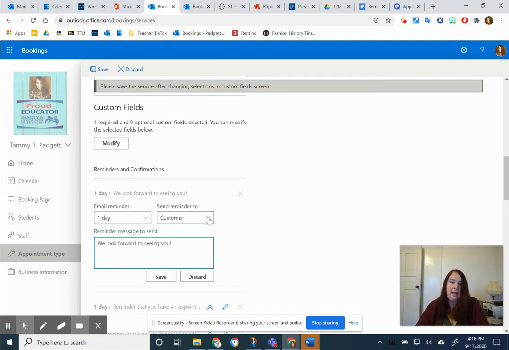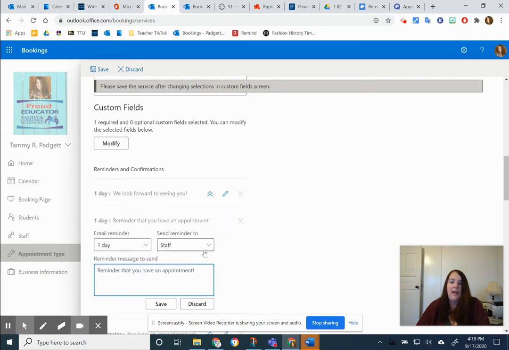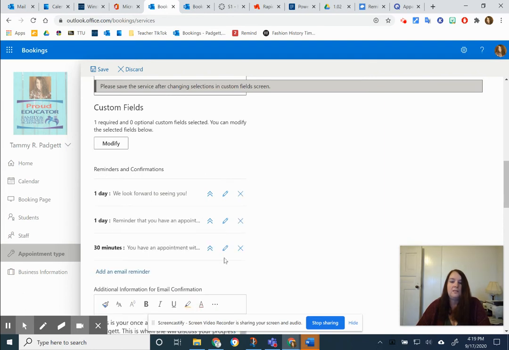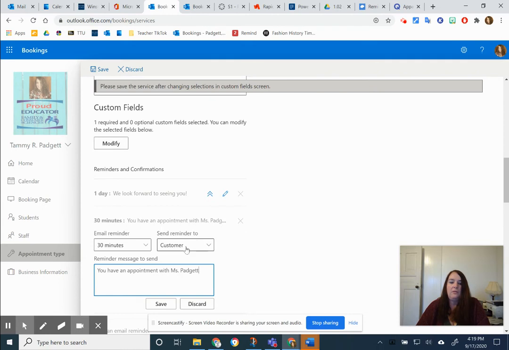And you can add to where it goes to the customer, the staff, or all attendees. And I just have it going to the customer. And then this one, I had going to the staff. I am taking that off because it automatically sends us a notification on our calendar. Here is a 30-minute reminder for the customer, and I just changed it to say you have an appointment with Miss Paget.